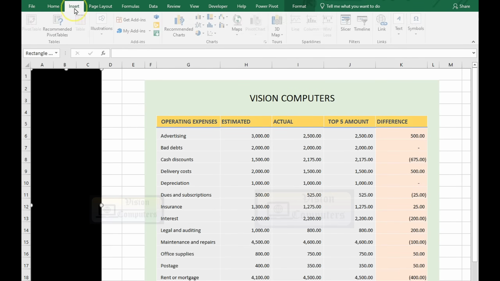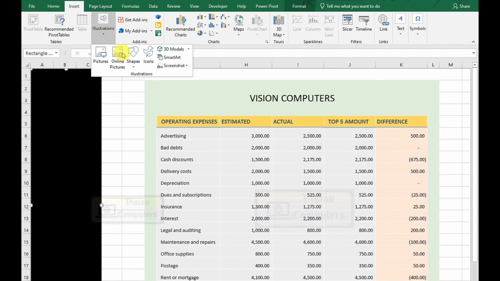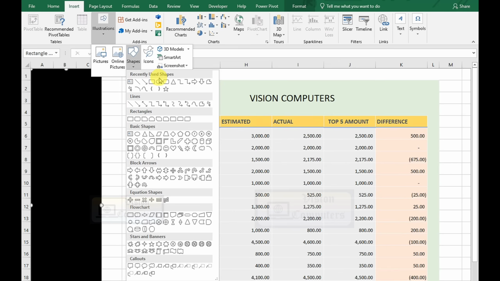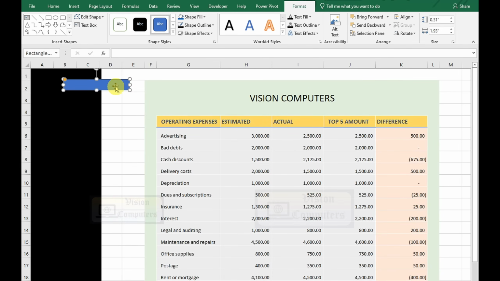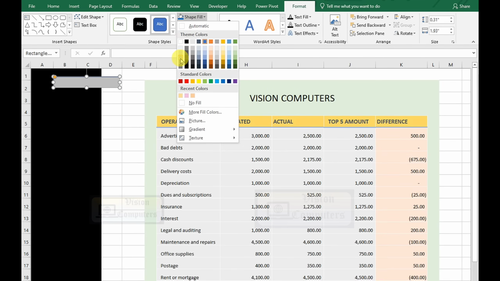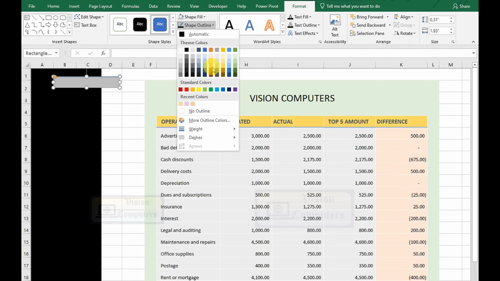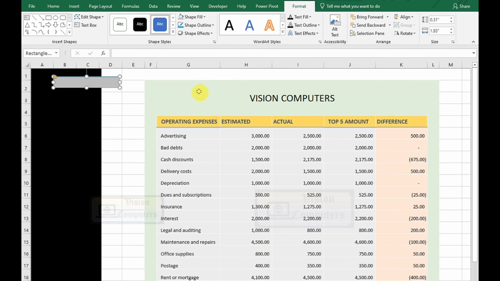Go to the Insert tab, click on the Illustrations group, select Shapes, and choose the rounded corner shape. Draw. Adjust the position. Go to Shape Fill and select the color of your choice. For the outline, go to Shape Outline and pick a color that complements your shape. Enter the text January within the shape.